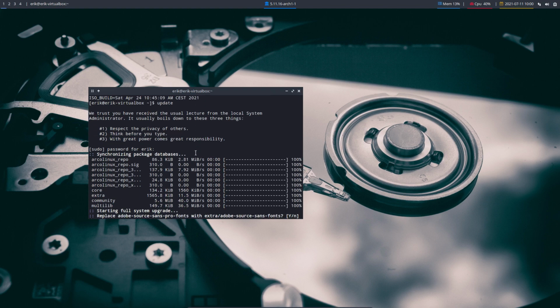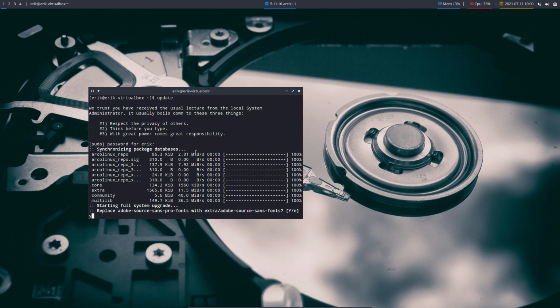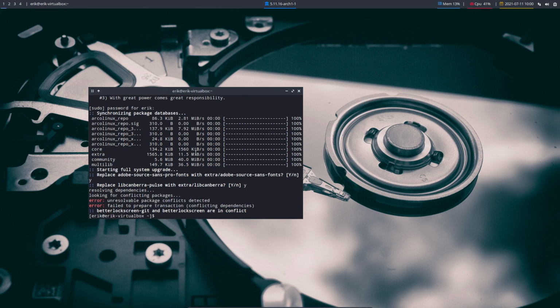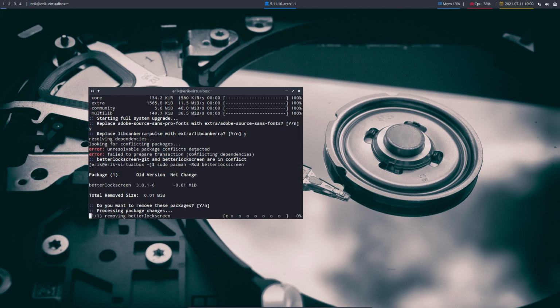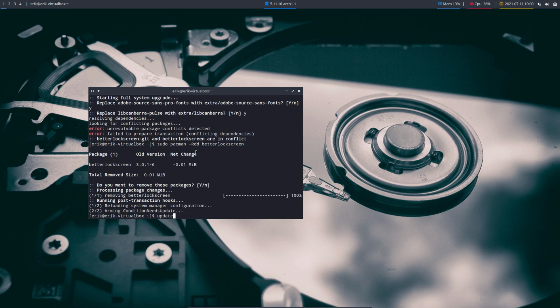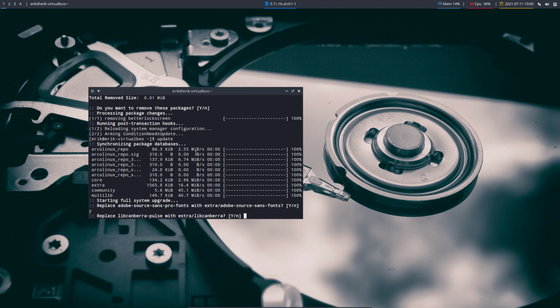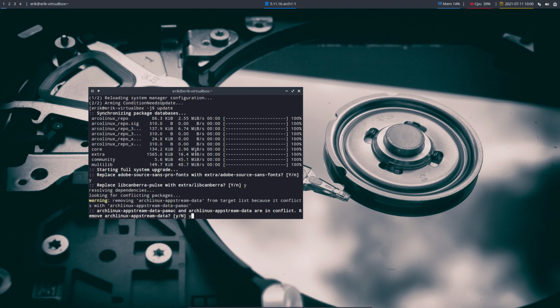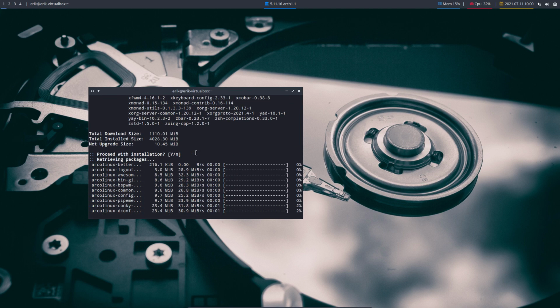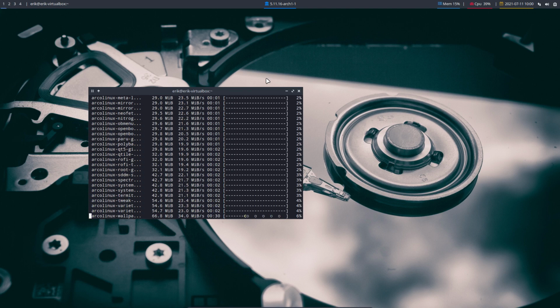That's systems. So yes, and now we have the better lock screen thing. I have already so many videos now, so that's going to be good that this is in there as well. So that's removed, and now I can update. And better lock screen Git will come in its place, which is better. So waiting for that to happen.